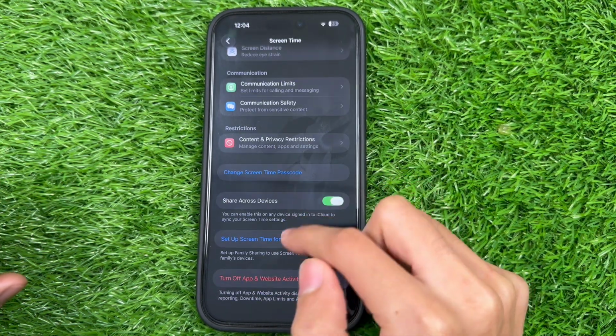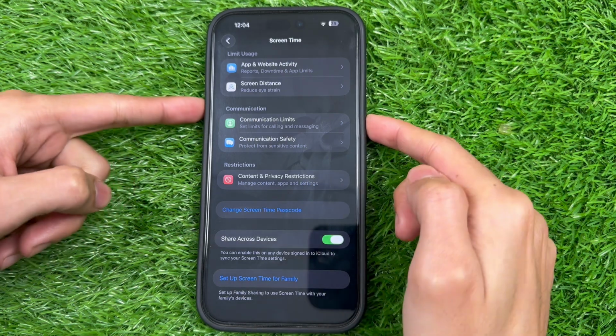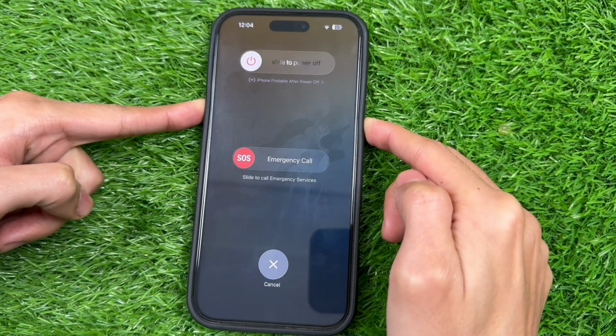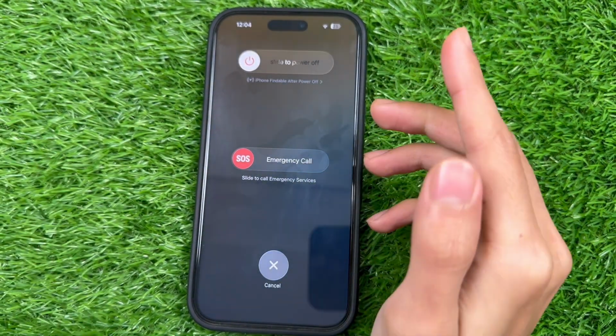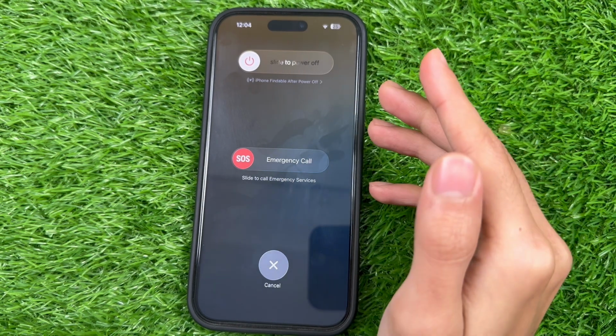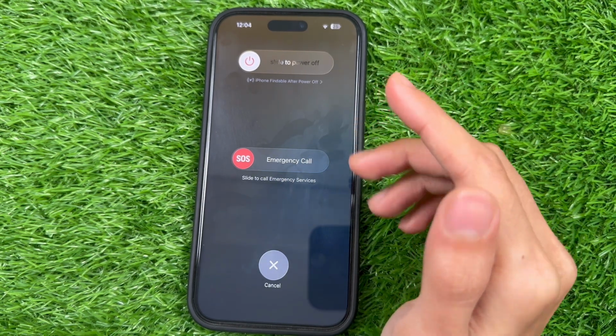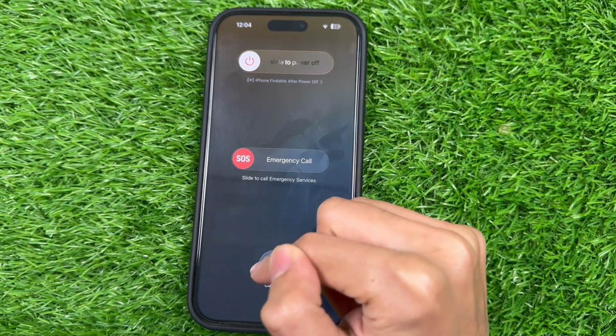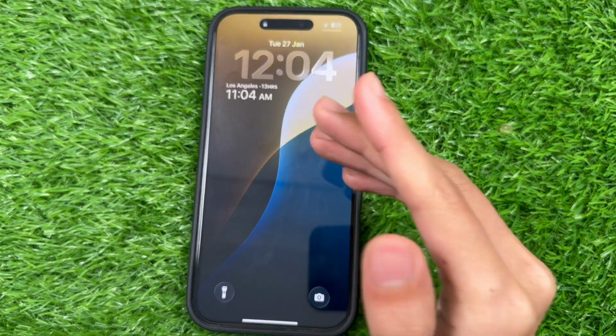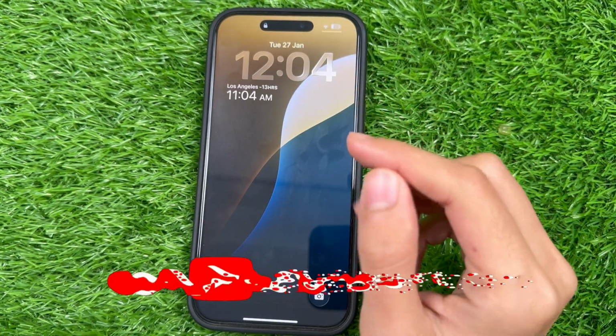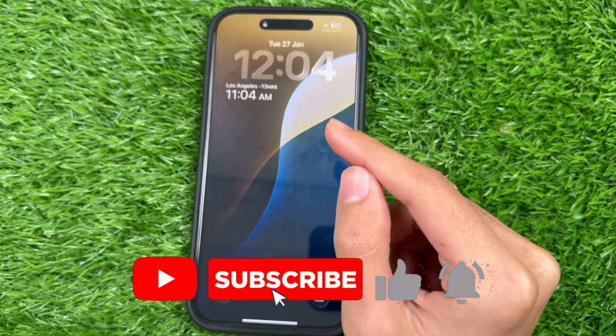Press and hold the volume up button and the side button until you see slide to power off. Turn your phone off, wait a few minutes, then turn it back on. Once your iPhone is back on, go back into Settings, Screen Time, and turn App and Website Activity back on. At that point, the screen time data should be completely reset.